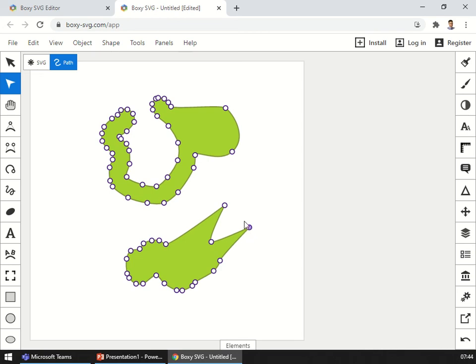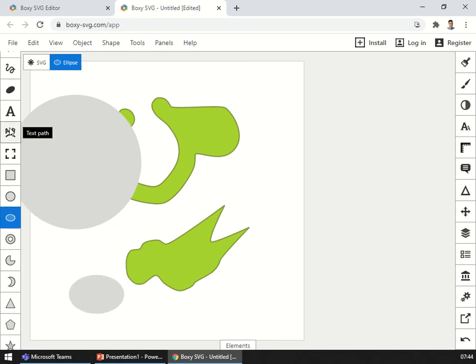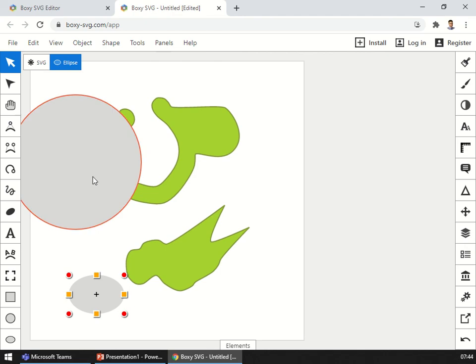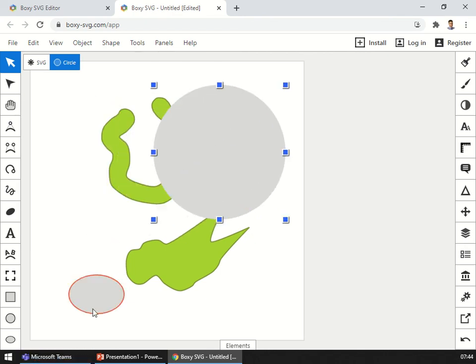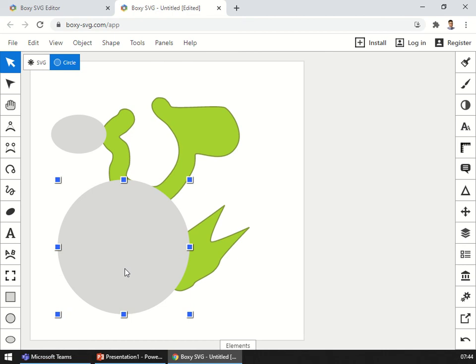So that's what vectors are, and you can create a full range of things like circles, you can create ellipses, and each one of those objects, if we go back to the transform tool, you can move independently. And this is how vector graphics are made up.